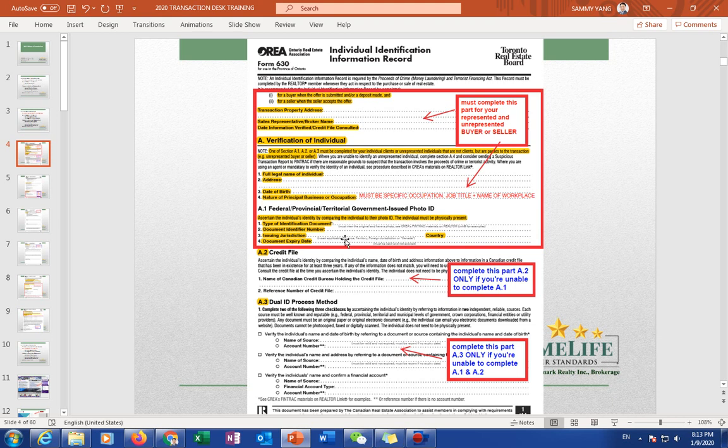A1 is for the ID record. Most of the ID we use is the driver's license, Ontario, and we also can use the passport, PR card, and also the citizen card. And in Ontario, the health card is not considered a photo ID, so make sure we do not accept the health card as photo ID.